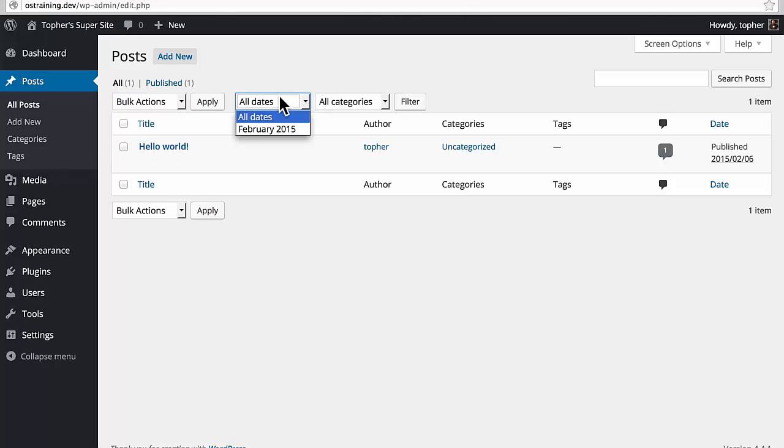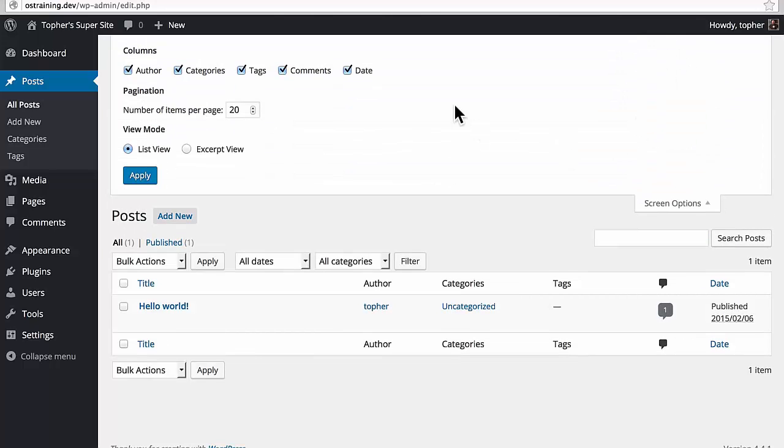We can view posts either in all dates or specific months. And we can view by category. We can also search posts here in the top right. If we go to Screen Options, you can choose what columns appear here.